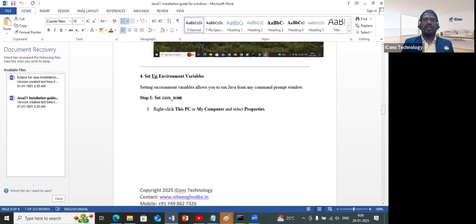See, installation alone is not enough. If you have done the installation, now you have to give some paths. So the very first path is JAVA_HOME. I have to write this one. For that, if you have to set the environment, you have to go to the environment variable, which allows you to run Java from any command prompt window.